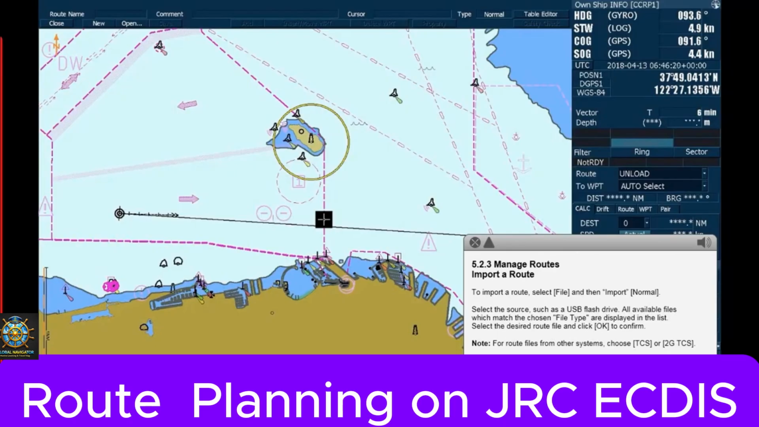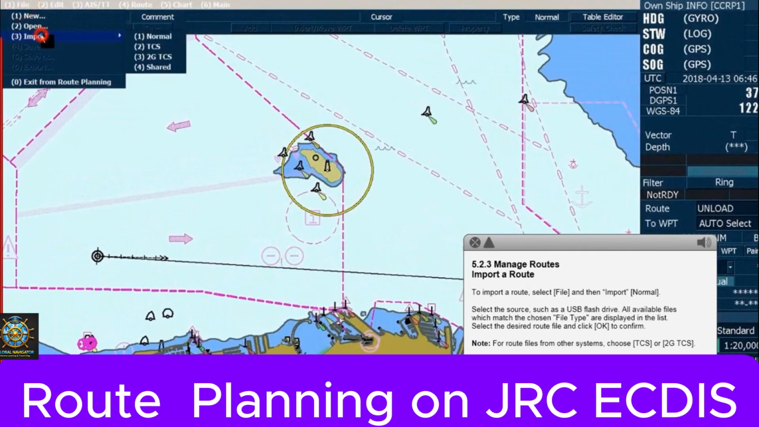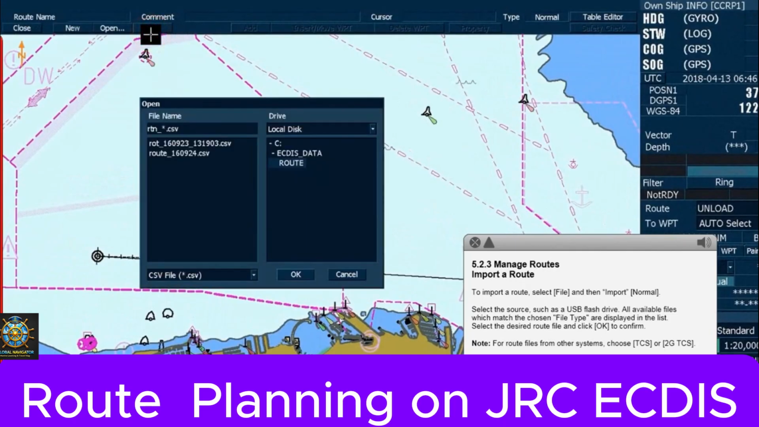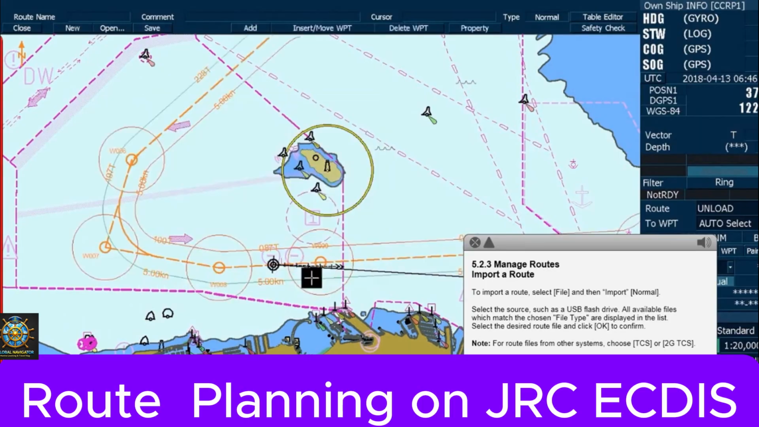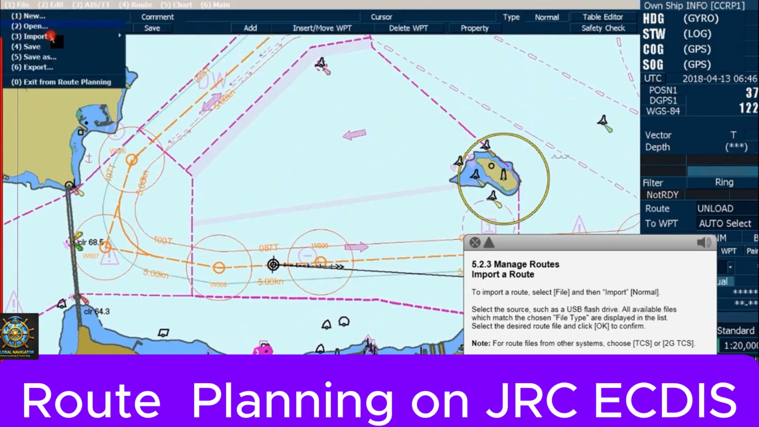Import a route. To import a route, select File, and then Import Normal. Select the source, such as a USB flash drive. All available files, which match the chosen file type, are displayed in the list. Select the desired route file, and click OK to confirm. Note: for route files from other systems, choose Track Control System, or 2G Track Control System.